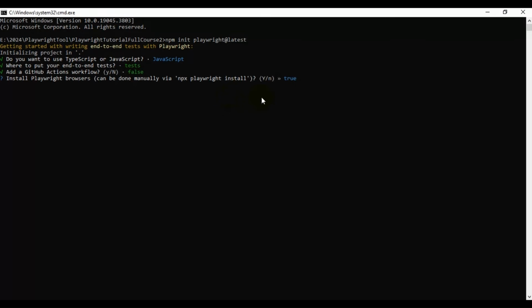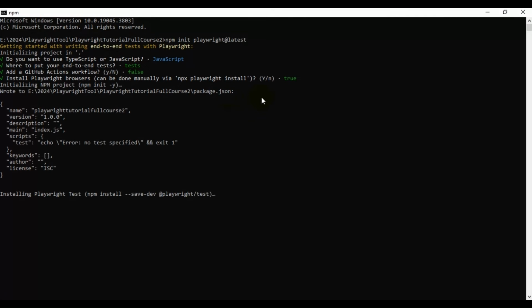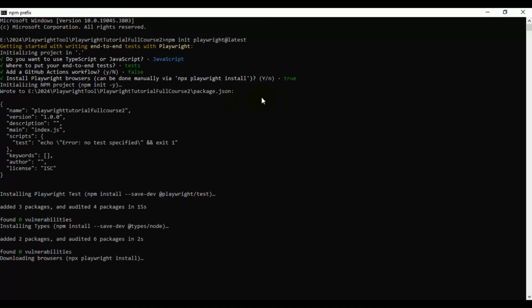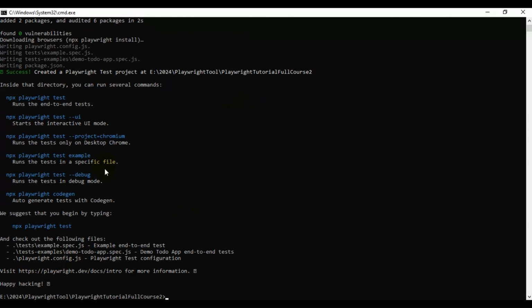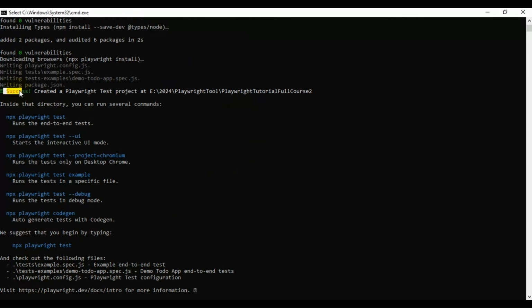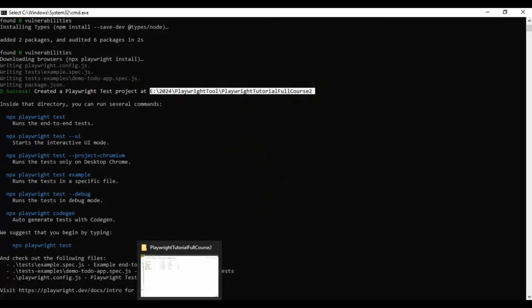And then it is asking whether you want to install the Playwright browsers. Here it is true, that means I want to install it. It will start installing all the configurations and the Playwright module as well. It will take a few seconds to install Playwright. Right now it is downloading the browsers, and if you look here you see the success, and it has created a Playwright test project at this particular location. So let's navigate to the location.